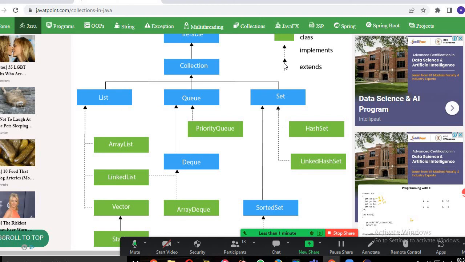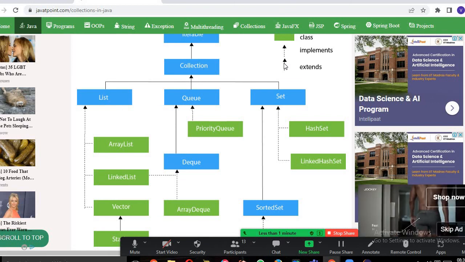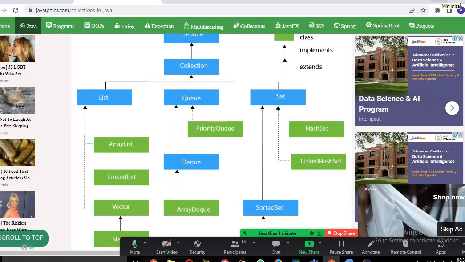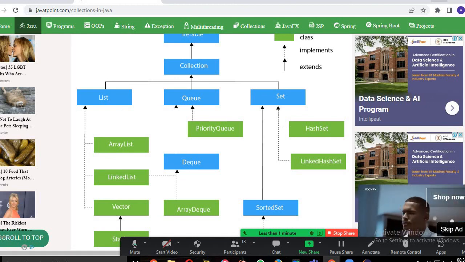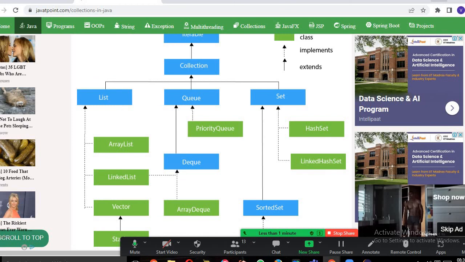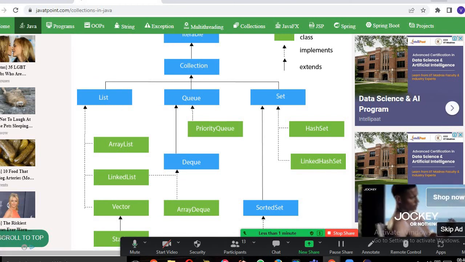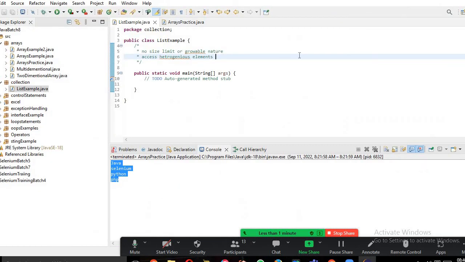We have so many inbuilt methods in the collection framework. Now we can see how to add elements, how to remove elements, how to get an element, and how to iterate over elements. There are so many methods, so we can see them one by one.